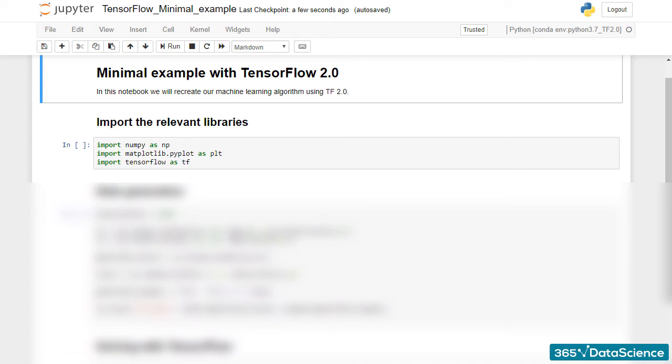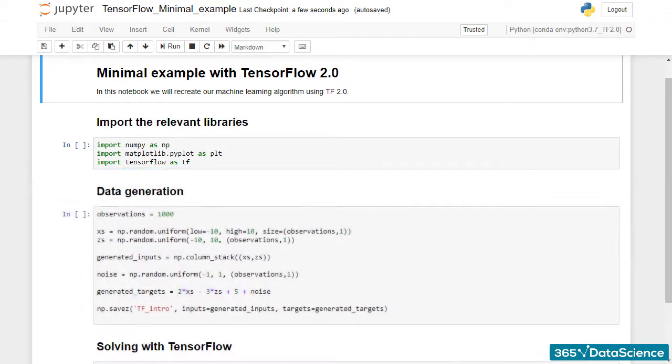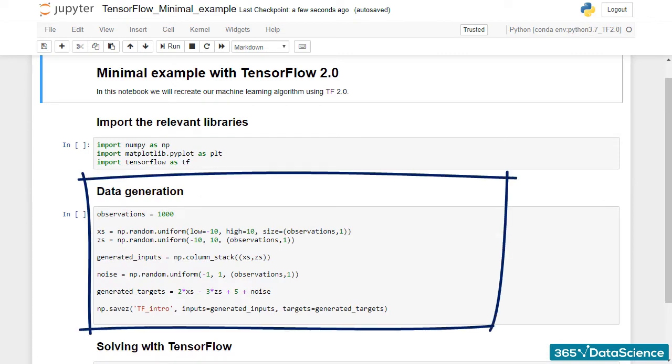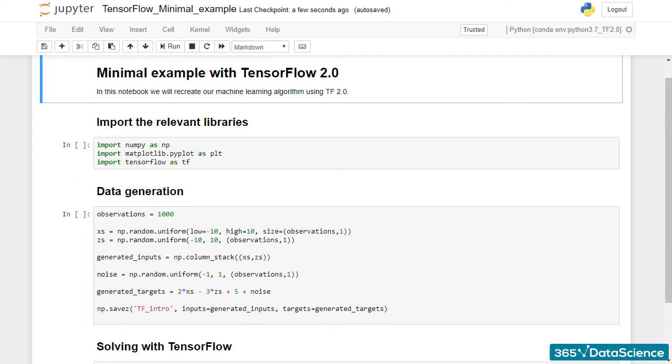Let's import NumPy and matplotlib, and of course, the TensorFlow library. We will import TensorFlow as TF. Next, we will generate fake data once again. This code is virtually the same as the one we used before. There is a single line of code difference.